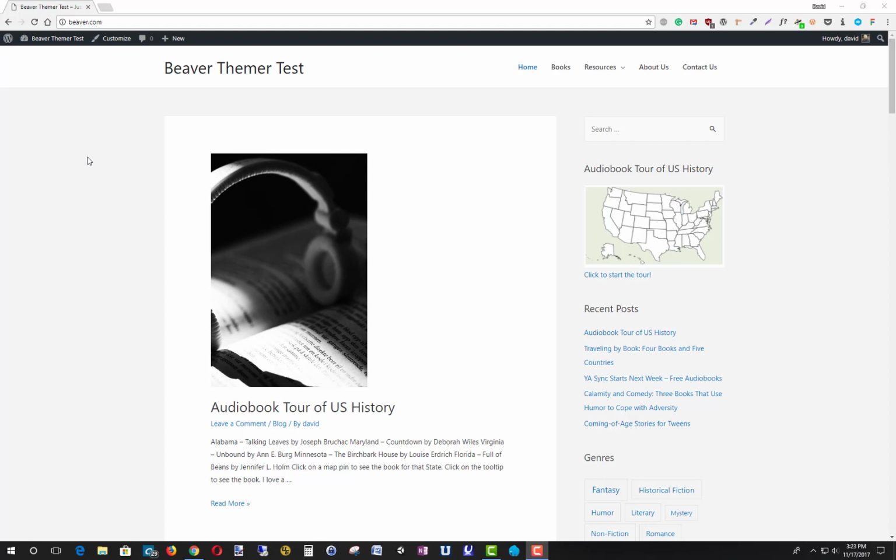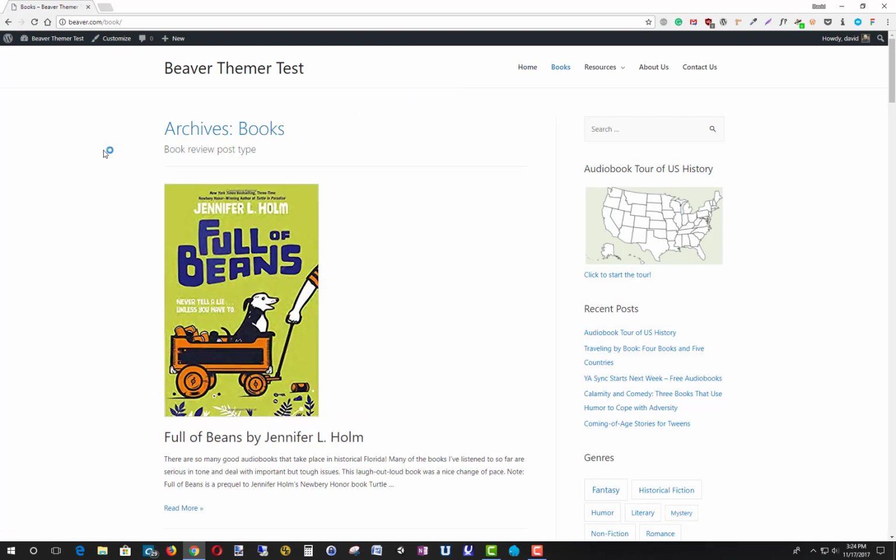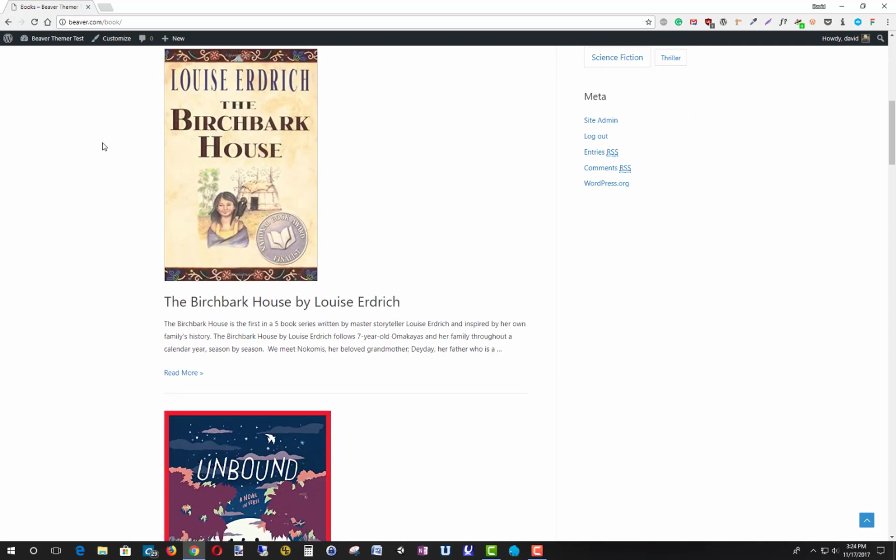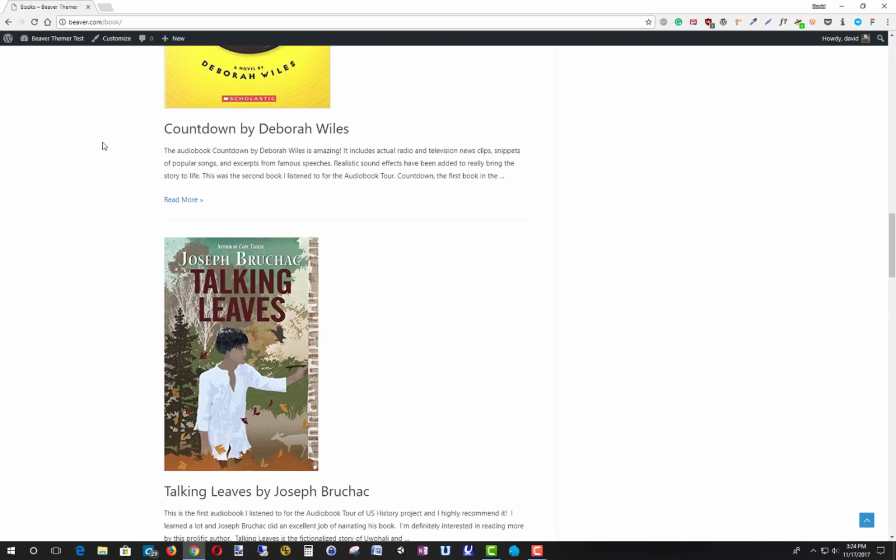So what I want to do first is look at creating custom templates with Beaver Themer. And I have a test site here. I'm using the Astra theme, and I have Beaver Builder and Beaver Themer installed. The test site has a lot of demo data, and one thing it has is a custom post type called books, and this is the default archive for books.